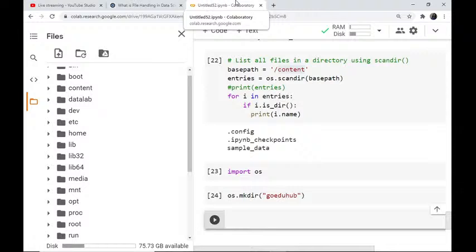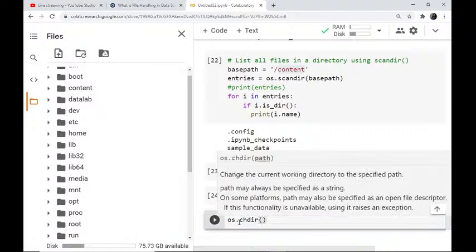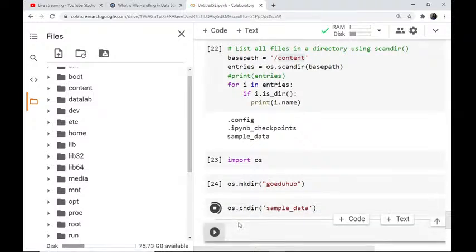So using the OS module, we can create directories. Even we can rename the existing files also. We can remove the existing files also. And we can change the current working directory. Like I can change the current working directory with os.chdir, and here I'm writing sample data. Now my current working directory is sample data.